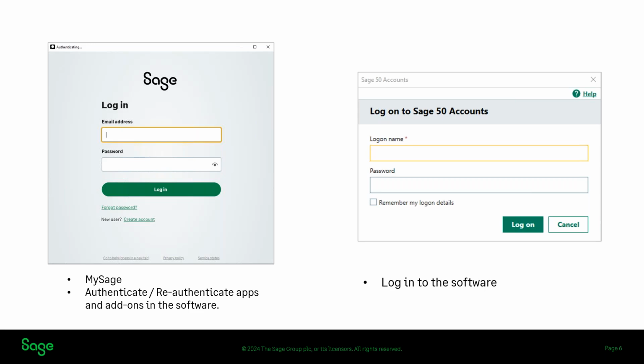Whereas the logon window on the right is what you'll usually see when you log into your company. When you first start up the software, you're logging into a company, and we'll ask for a username or logon name and a password combination. So for example, you might log in as manager, or you might log in as Joe or Sarah. You might have your own individual users. So the left is only when you need to, like you say, re-authenticate apps and add-ons.